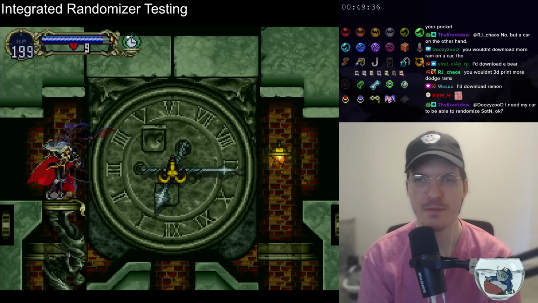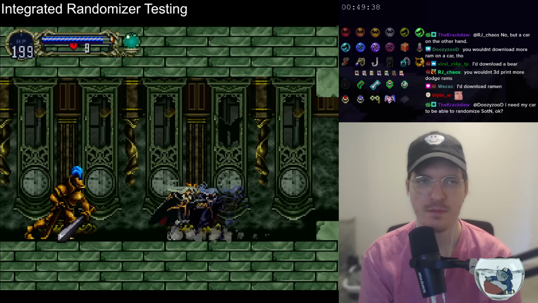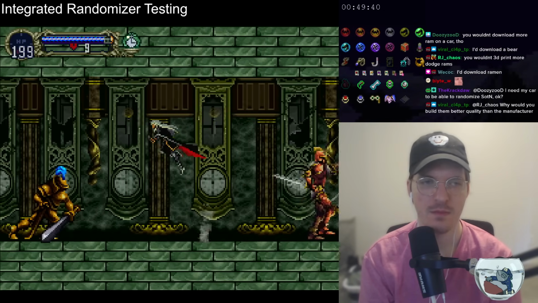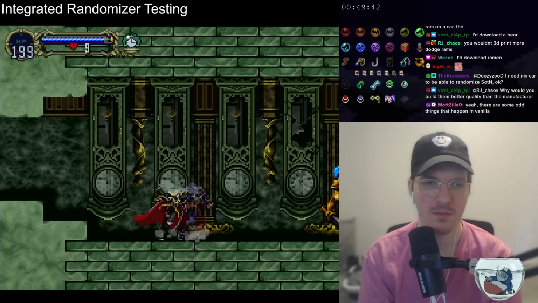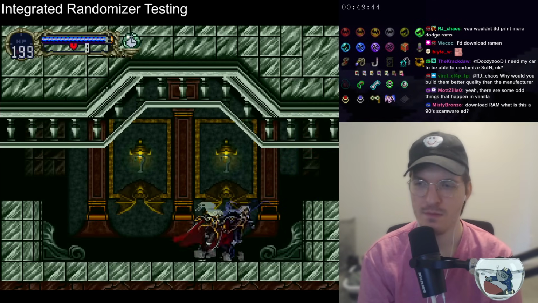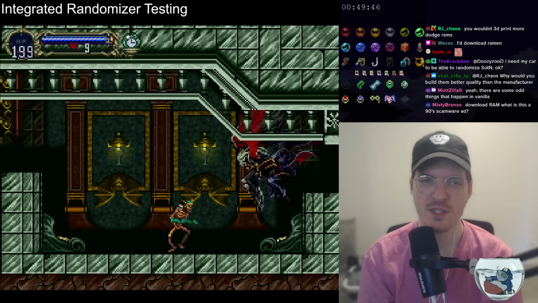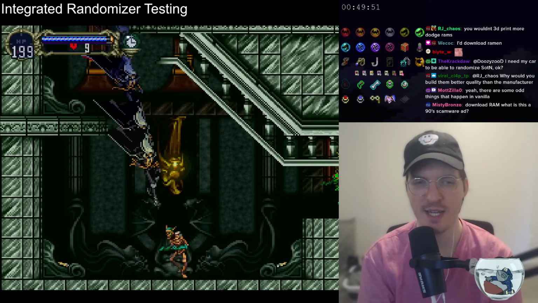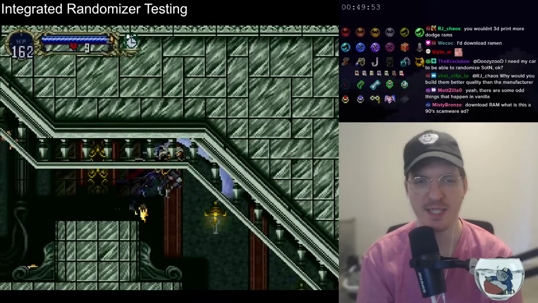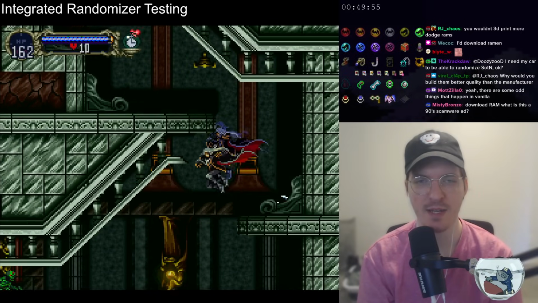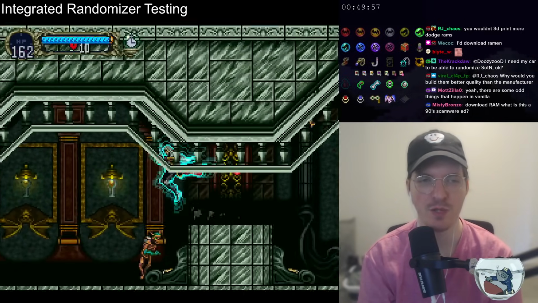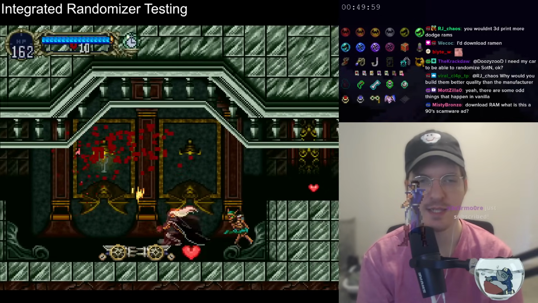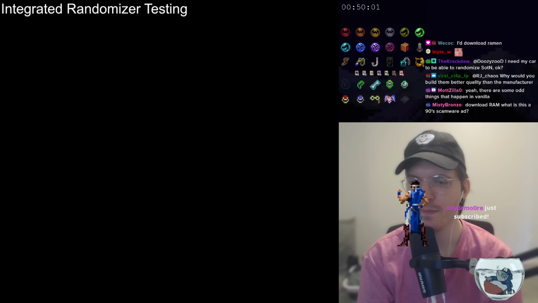Interesting. Yeah, something about those guys doesn't work right in vanilla. It's probably because it's like too many sprites and entities, right? They're one of the enemies that has like multiple entities, similar to like a Galamoth or whatever.